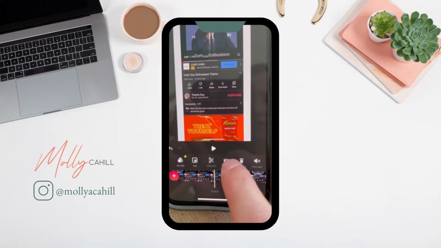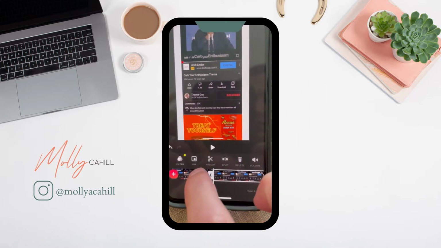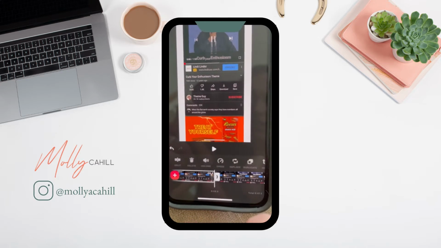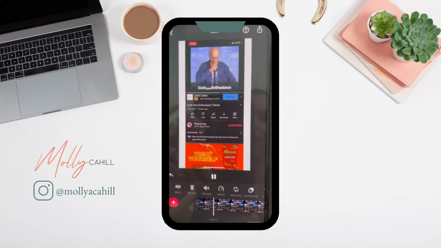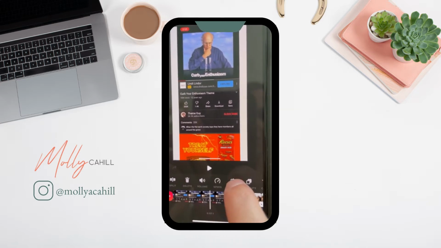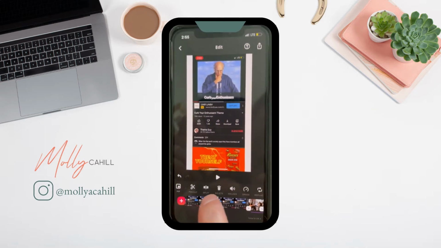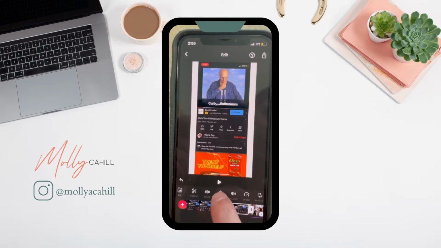So we're going to go over here to split, tap the split button, and then take this whole section and we're going to delete it. So now it should start right where we want it. Here we go. So let's say that's the end of where we want. So we're going to go back over here to the split option and delete.